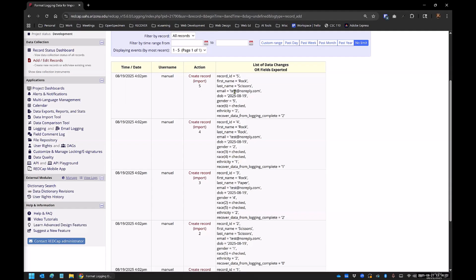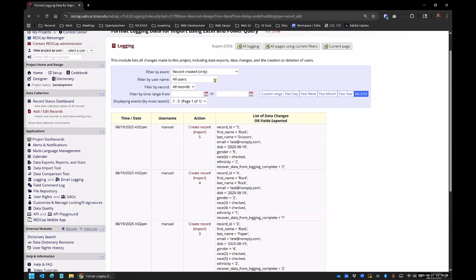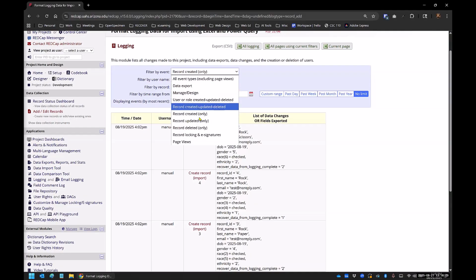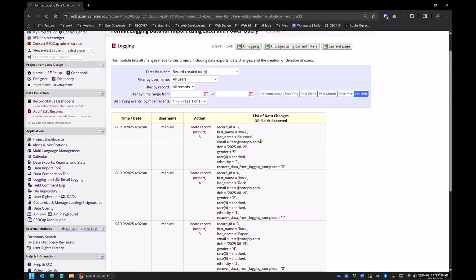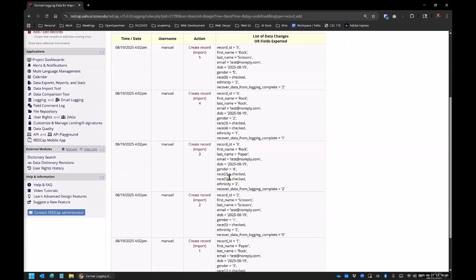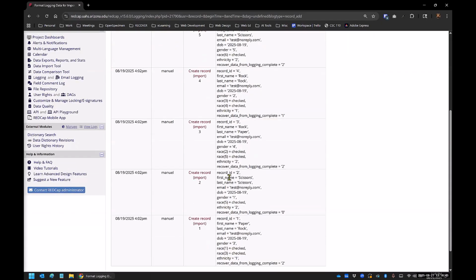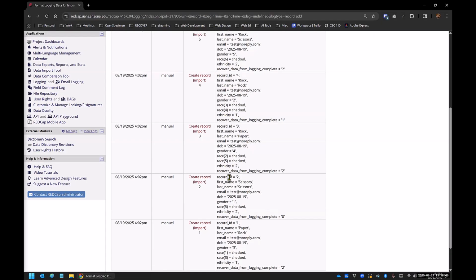You would have to run some other query, or go up here to the update only, and then look to see if there were any records that were updated. But you could still get the data that way. If anything changed, you could go back in and manually enter that data. But what I'm going to show you today is how to take this data and put it into a format to where you can import it back into REDCap if you needed to.